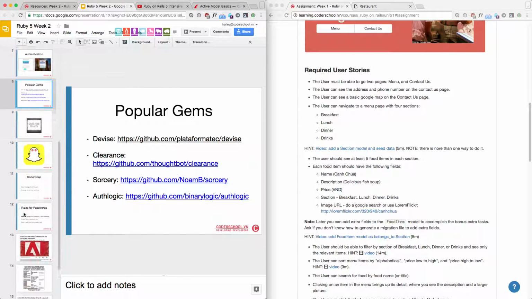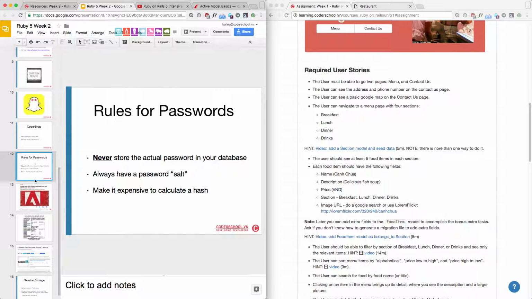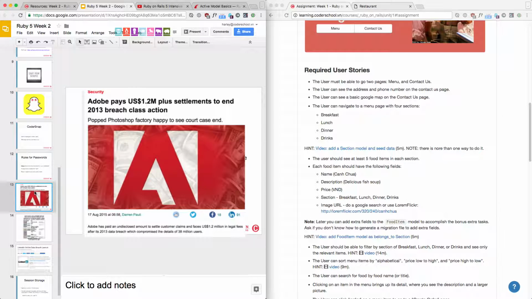So, authentication. Why is it important? Well, it's important because it always happens. Nowadays, authentication is important to protect sensitive data. Why is understanding authentication important? It's so easy to be hacked.